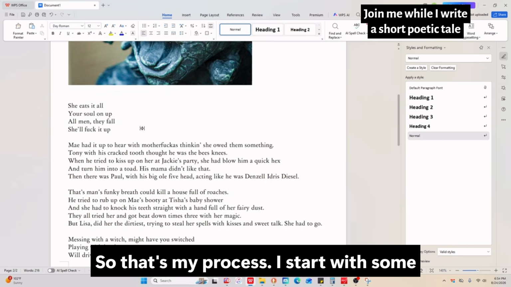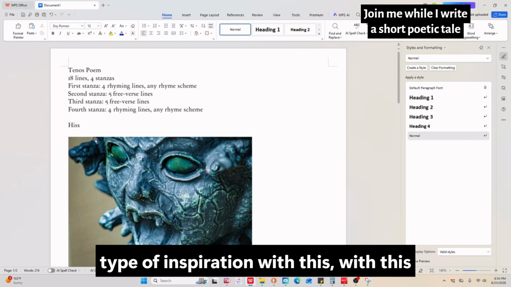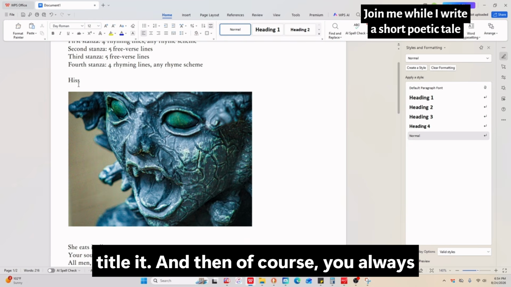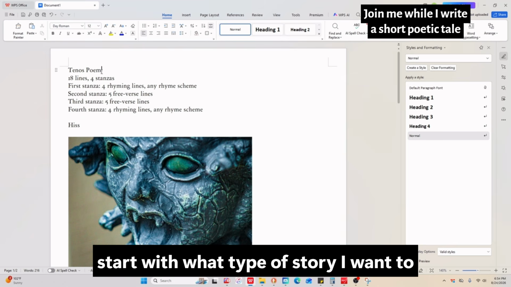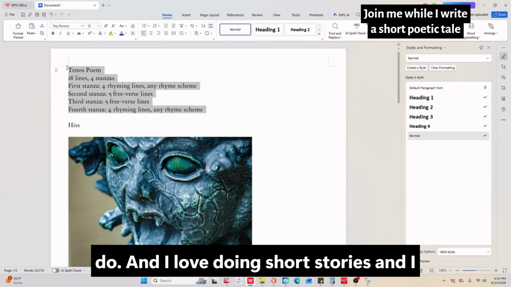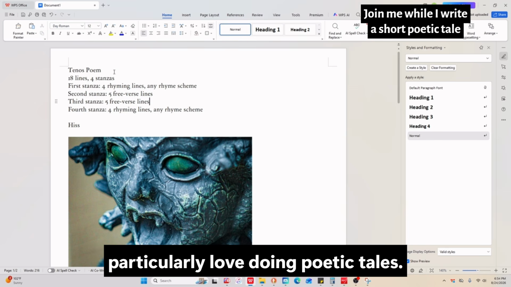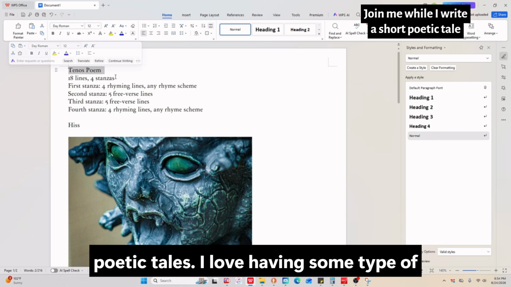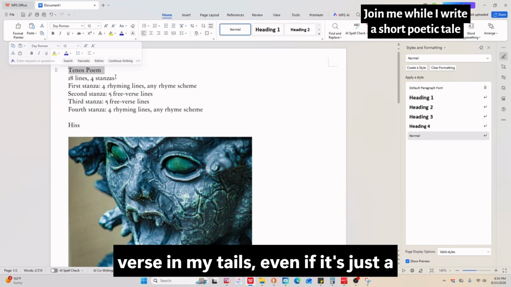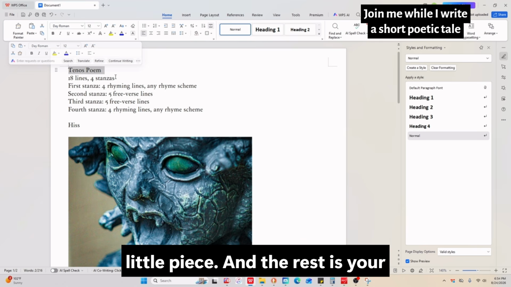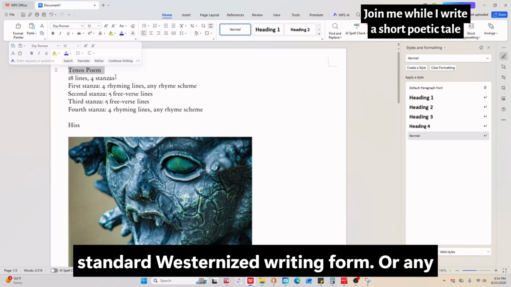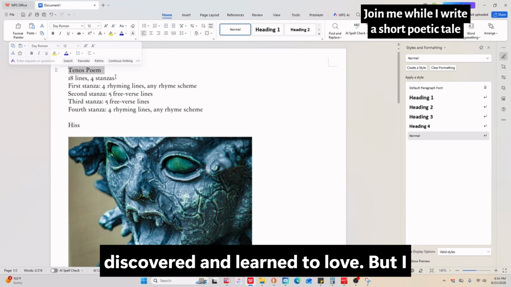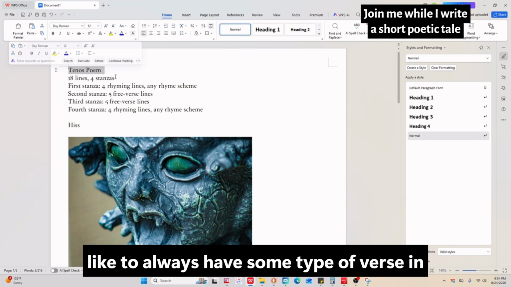So, that's my process. I start with some type of inspiration. This time it was a picture, and then I like to title it. And then, of course, I always start with what type of story I want to do. And I love doing short stories, and I particularly love doing poetic tales. That's my thing, poetic tales. I love having some type of verse in my tales, even if it's just a little piece, and the rest is your standard westernized writing form or any form that I've found and discovered and learned to love. But I like to always have some type of verse in there.